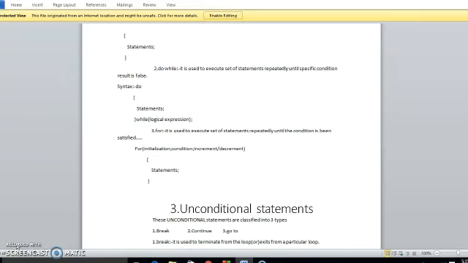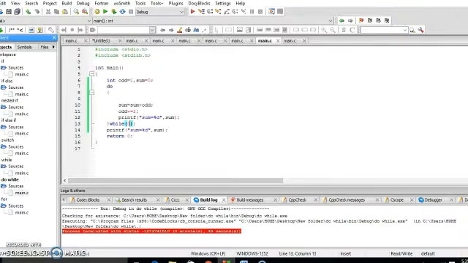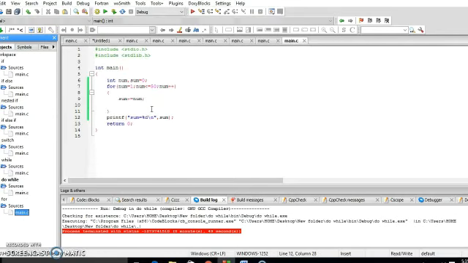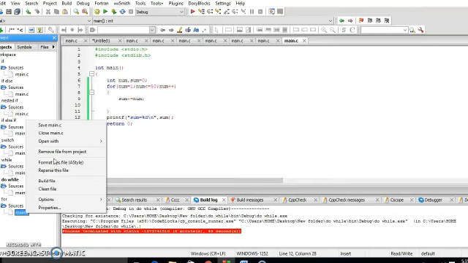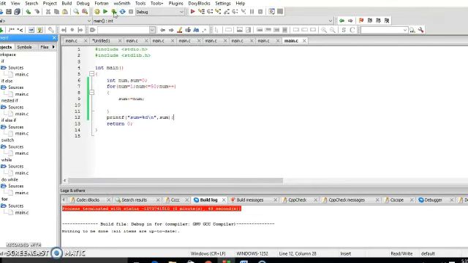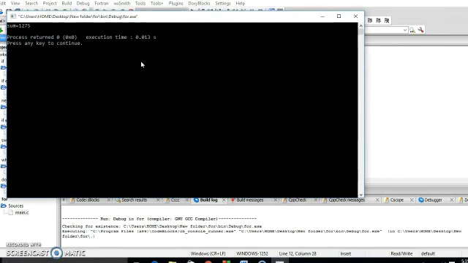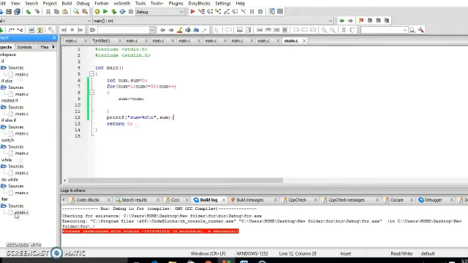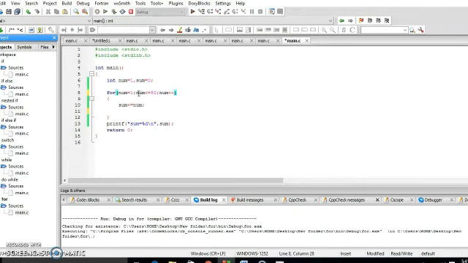And next we come to the for loop. We use the for loop when we need to repeat the same steps for a large number of times. So we'll see an example for this. This is an example of the sum of natural numbers. So let me build this first.